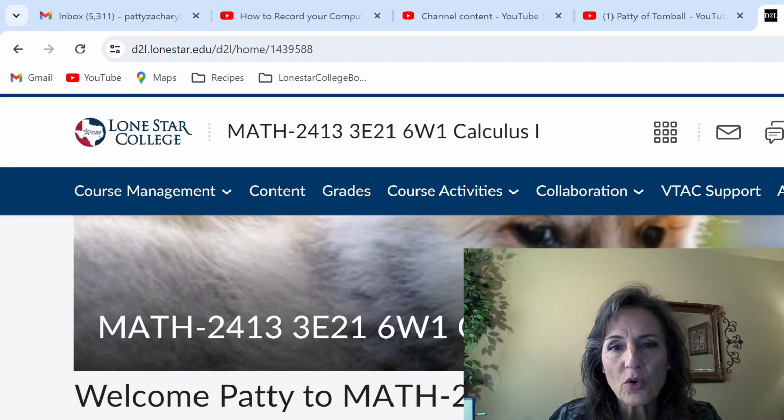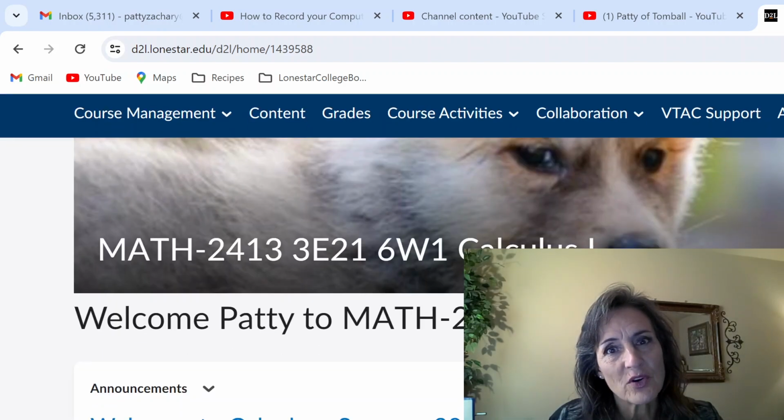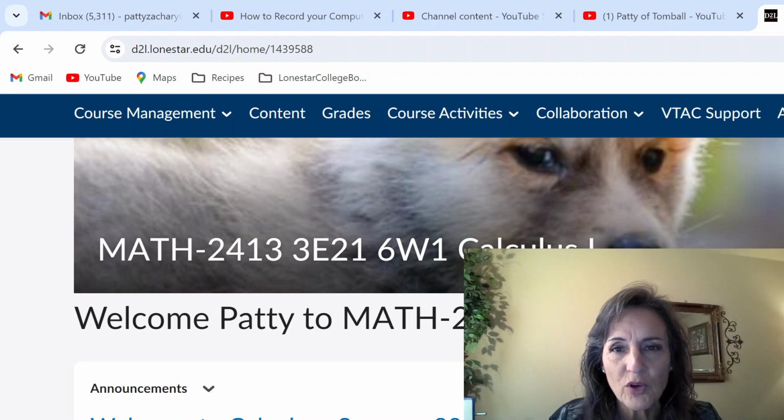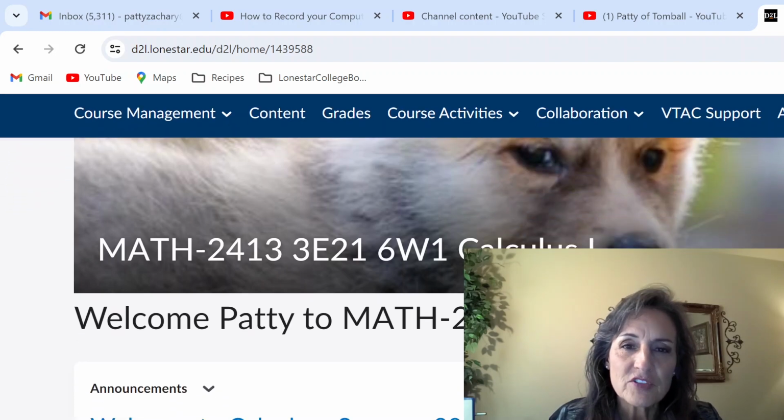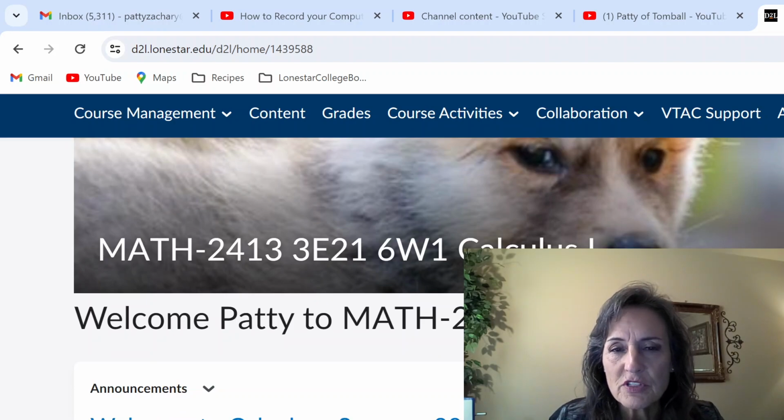So when you enter our course, you'll see this image, this banner across the top, which is supposed to be a wolf cub because our mascot is the Timberwolves here at Lone Star Tomball. So you're going to probably see a few cartoons or various images in this course that are going to be centered around the Timberwolf or just the wolf in general.